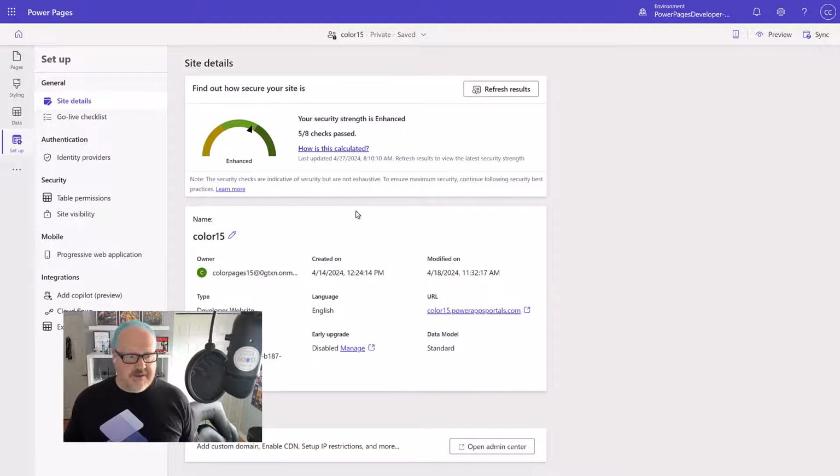So I'm here in the design studio. I'm in the setup workspace. Going into the site details, we see here the data model is standard. There are a couple of other ways to check as well, both within the administration center and using the PAC CLI, which we're about to dive into. But this way we can see this is currently the standard data model.